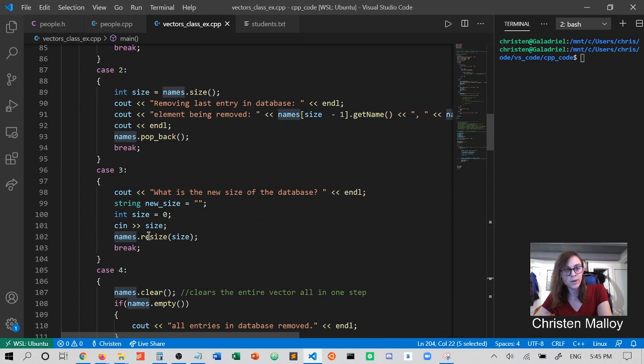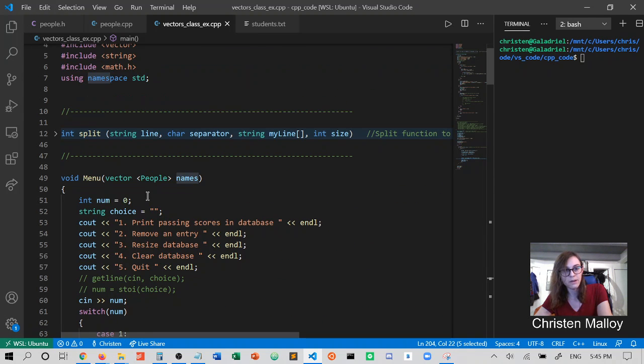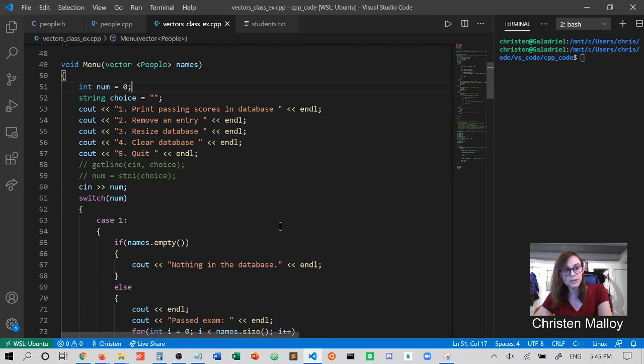And then I call a menu and I pass the vector there. So the vector of people, called names, gets passed into the menu, and then we actually can operate on it. So let's talk about what we can do with that. We can print passing scores in the database, remove an entry, resize the database, or clear the database.